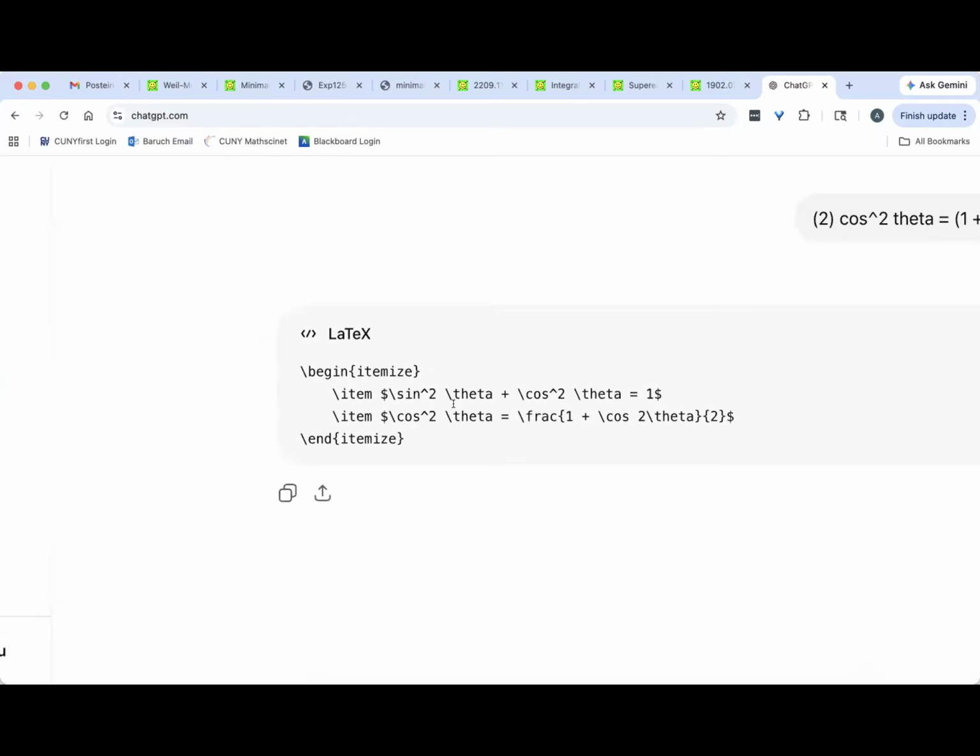Begin itemize. It gives you your item. It gives you your begin itemize. It does the item and it does the frac and it puts everything in dollar signs. It does it exactly the way you want. Okay, so to some extent, as these chatbots get better and better and get cheaper and more accessible, they can do a lot of the work for you in LaTeX. They can just give you exactly the code that you need to write it down.